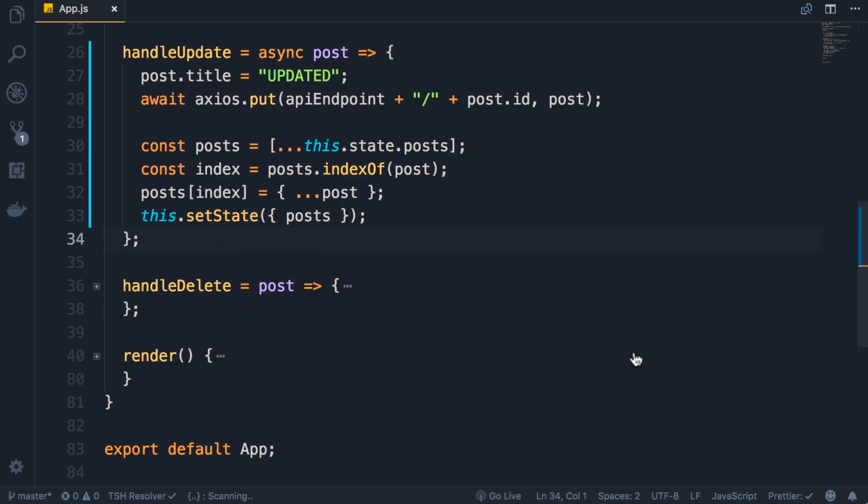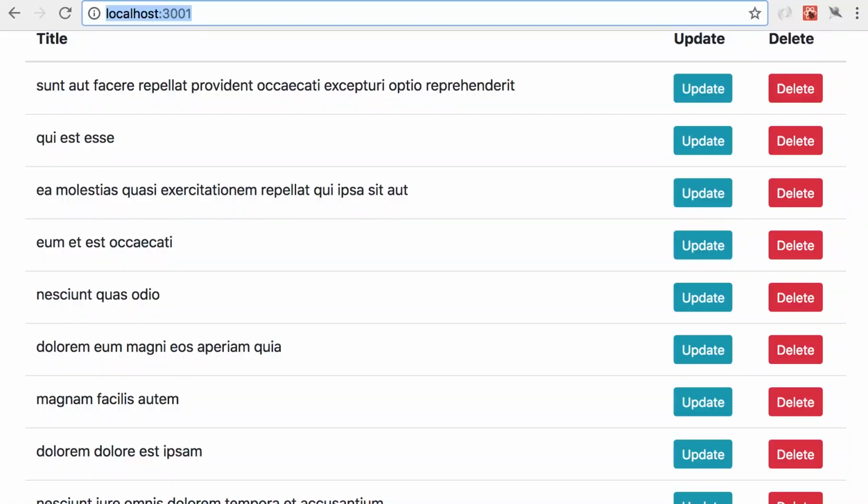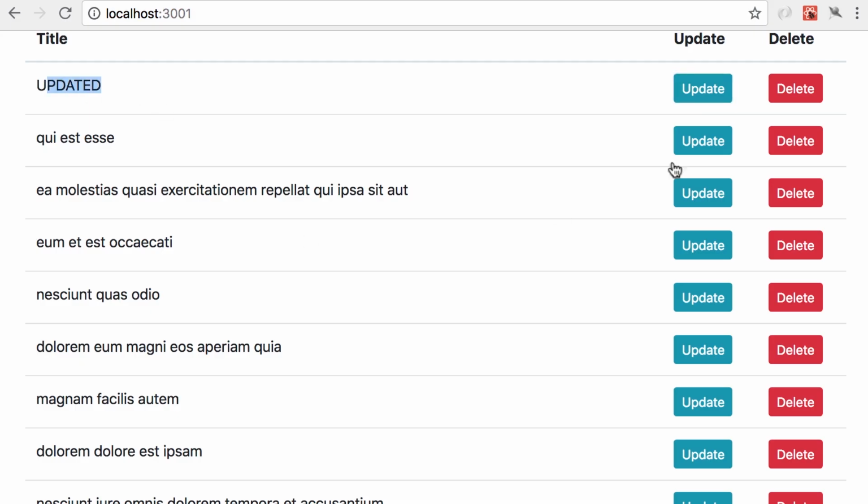Save the changes. Let's test the application. So once again, I'm going to update the first post. You can see the title is changed. Let's try another one. Beautiful. Next, I'm going to show you how to delete data.